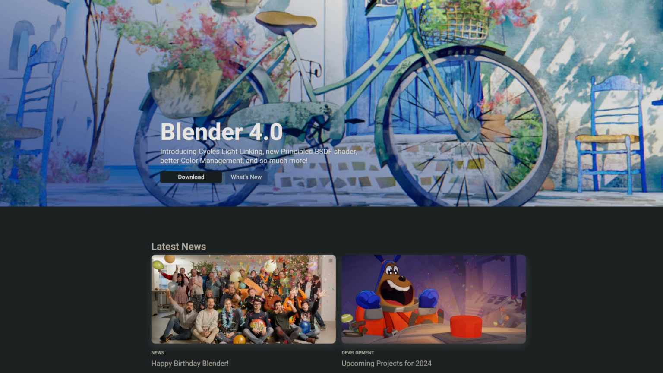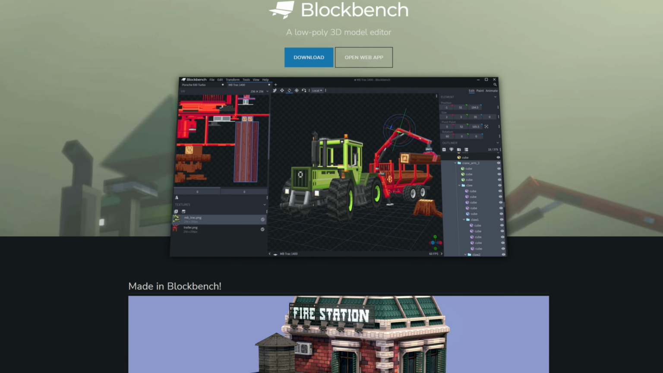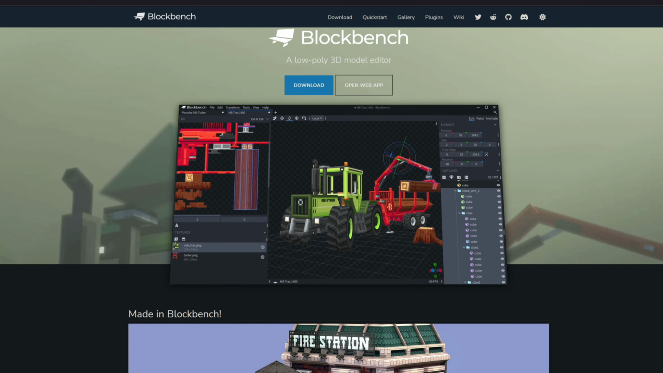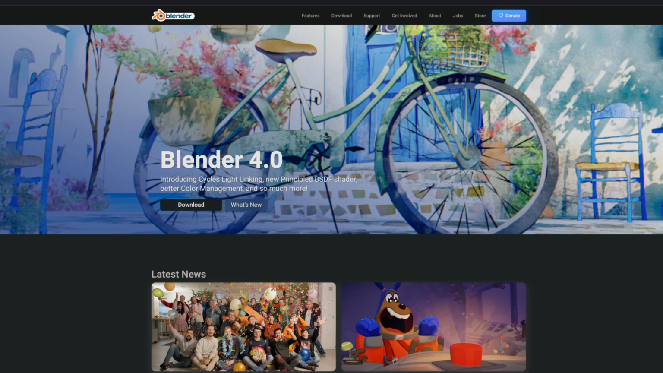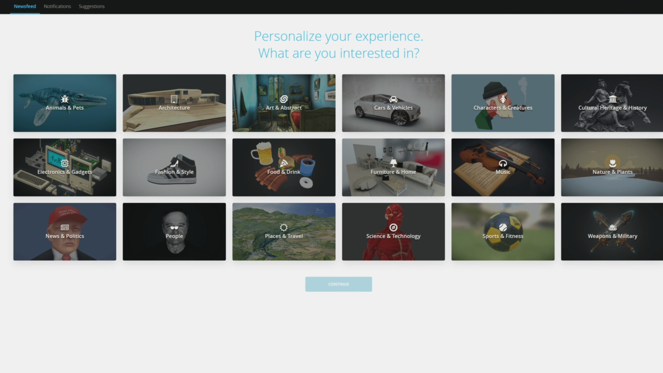Now is the time to create the mesh for your mod. You can use programs such as Blender, which is free modeling software, or if you're not familiar with modeling software, you can use a program such as Blockbench. It's personal choice really. Or if you don't want to create a mesh, you can find meshes on the likes of Sketchfab.